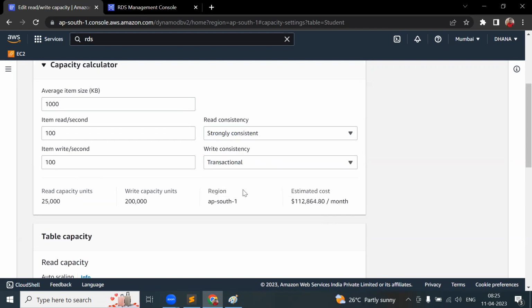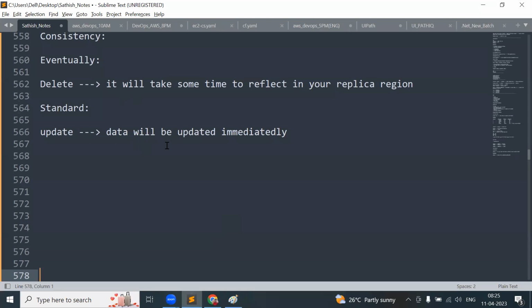If I choose transactional, it is high-end performance. Transaction is something that gives high-end performance. If I choose standard, it is showing me $57. So obviously, if you choose standard or strongly consistent, the amount will be very high because the data will be updated immediately.